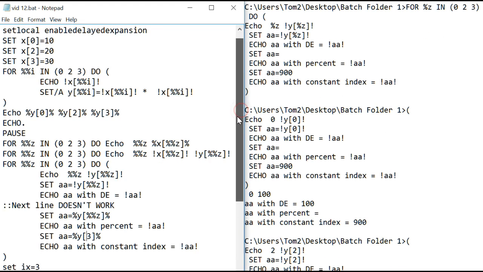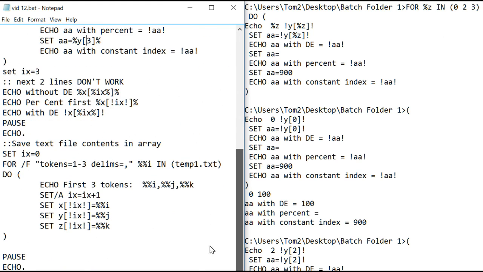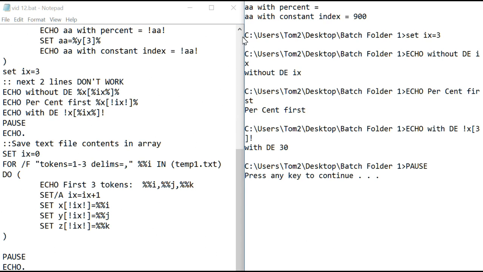Let's go on down in the code. We set index to 3, and these two lines don't work. Here's set index to 3, and it doesn't produce any output. And then here's echo without the delayed expansion. We echoed without the delayed expansion, and again, we have that bad syntax.